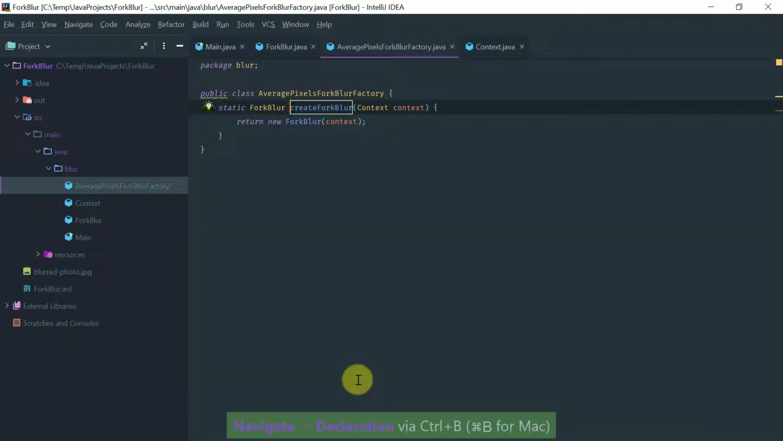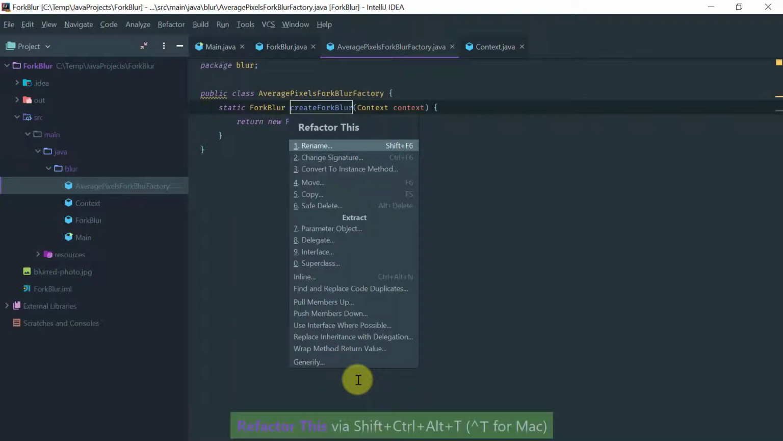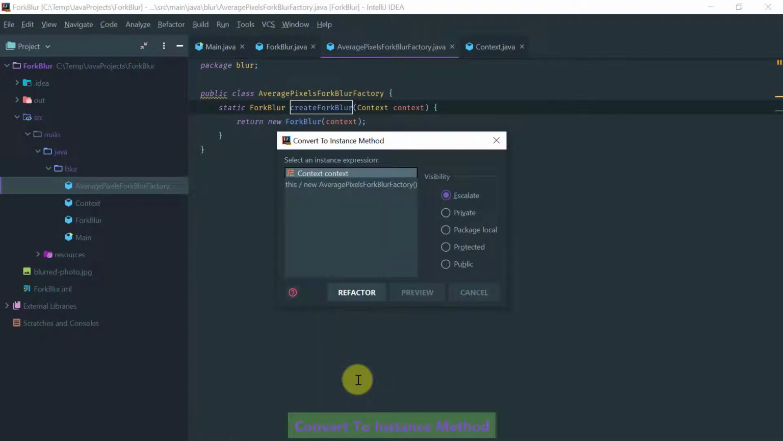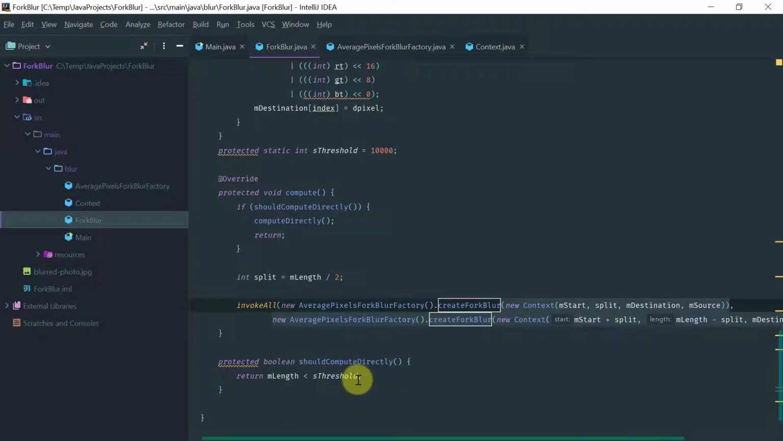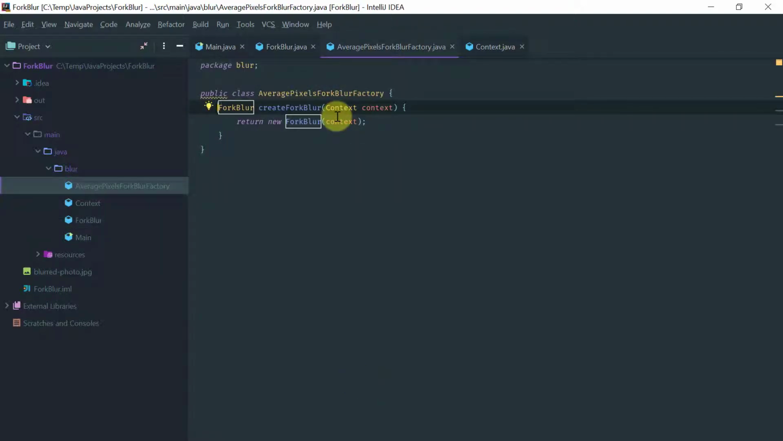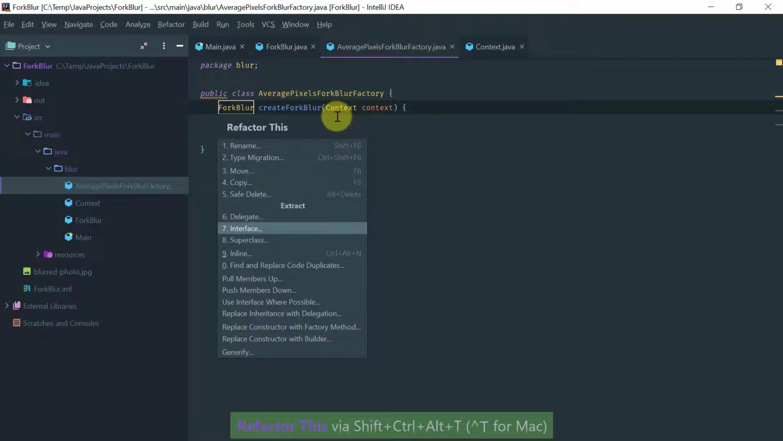So one other thing I'd like to do is to replace this static method with an instance method. So just use this convert to instance method, and let's do a refactoring. So now if you go back to fork blur, notice that we are instantiating a factory. So we will fix this. Obviously we don't want multiple factory instances. Okay, so now that we have an instance method, let's introduce an interface here. So let's extract an interface.